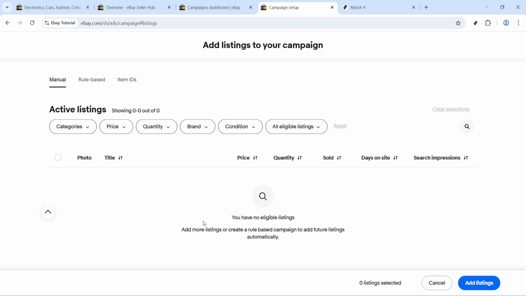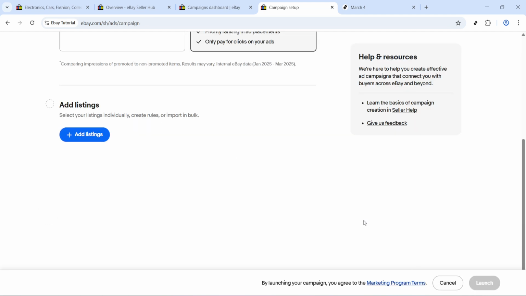Now, you'll add the items you want to promote. Click Add Listings. A selector will open where you can search, sort, or filter your inventory. Pick the listings that benefit most from extra visibility. Think new arrivals, high margin products, or items with strong conversion history. You can always adjust selections later as you learn what performs best.